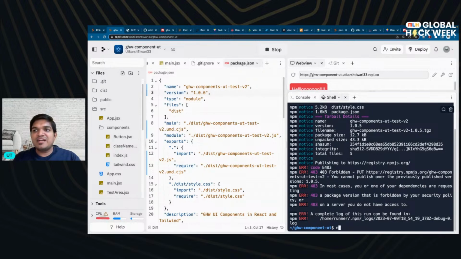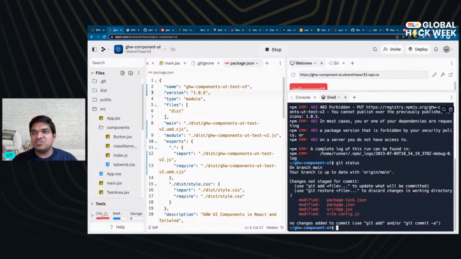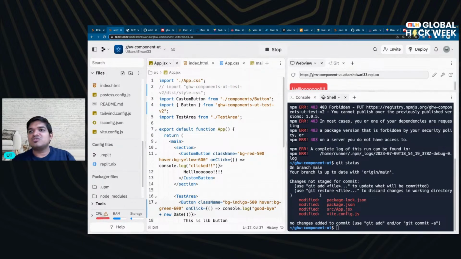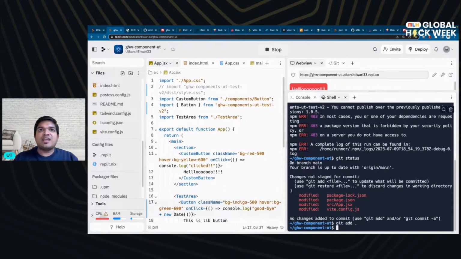With that in mind, let me first do a git status. We have changed the package.json, the package lock, and App.jsx. Did we? What did we change? Yeah, we changed a bunch of stuff there, and we made changes in the Vite config. Oh, so this is from the previous one. Let me add and push everything, and then we can run the publish command with the new app version, that is 1.0.6. So git add, git commit -m, update v1.0.6.